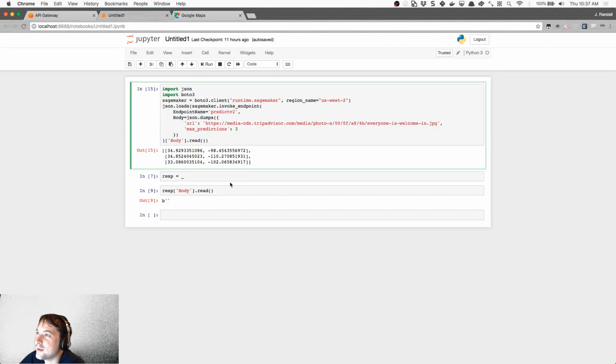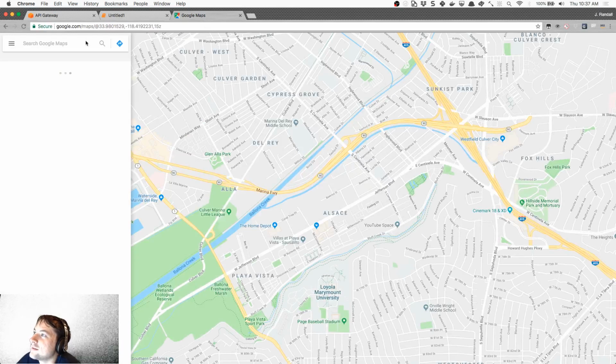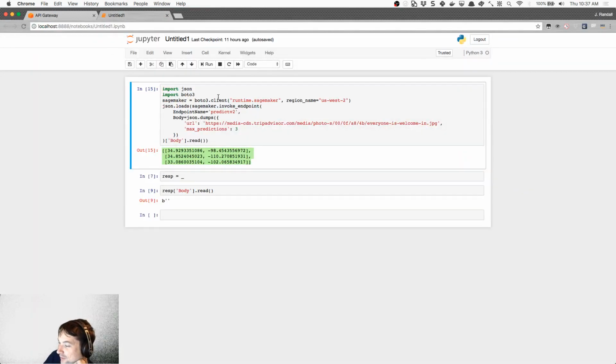So here are the coordinates. I'll paste them in the chat. Someone who has a working computer could probably tell me if they're right or not. So we're looking for Roswell, New Mexico.